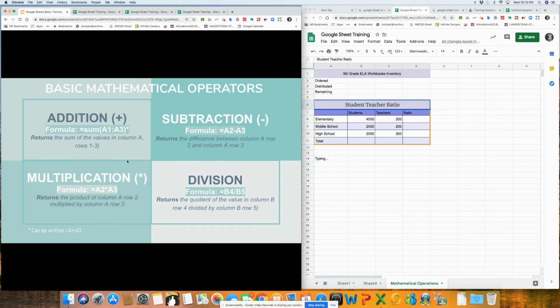For example, for addition, I gave you this one. You can do equals sum of particular cells, and it'll return the values that are in a cell in column A, row 1 to column A, row 3. It'll return the sum and add it for you there. You can also write it a different way.